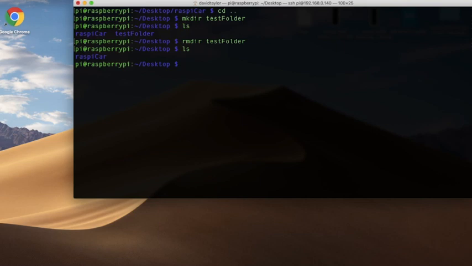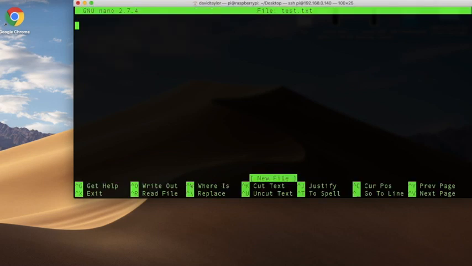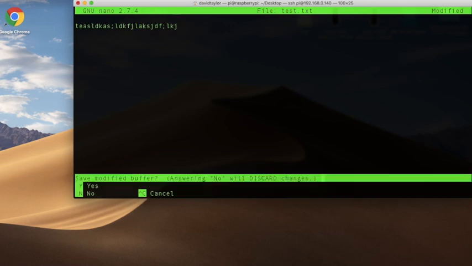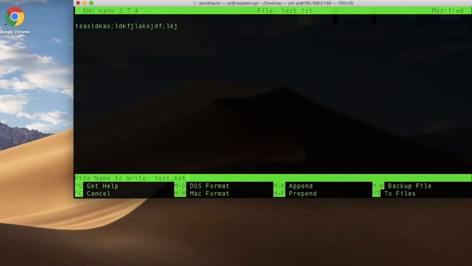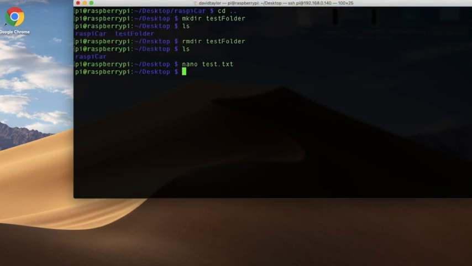We can use the nano command to create files. So we could do nano test.txt. That'll bring us into a place where we can start typing, either some code. We can make a Python script, JavaScript, whatever it might be. Right now I'm just making a simple text file. Use Control X to get out of there. Press yes if you want to save it. File name to write, just press enter.